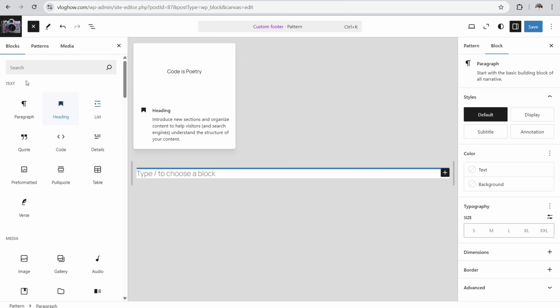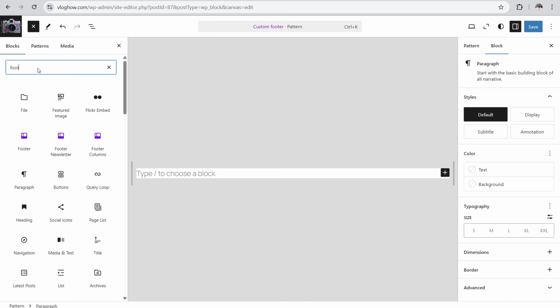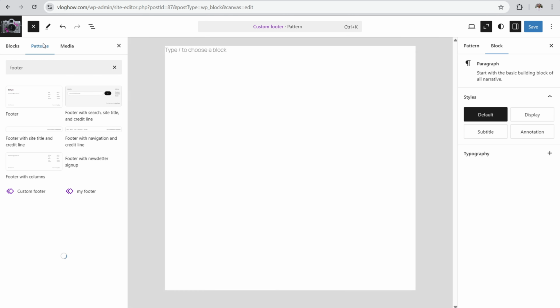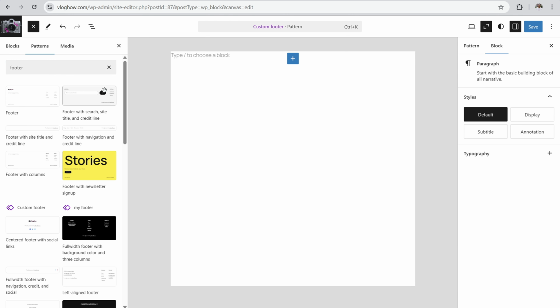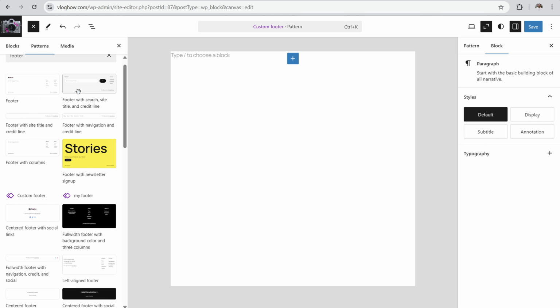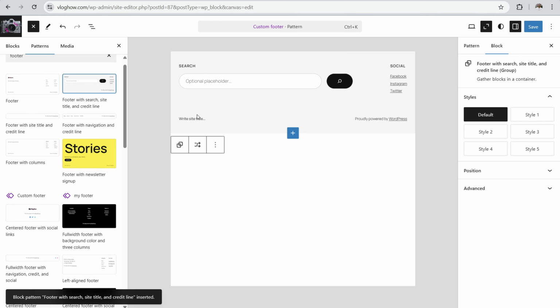So you can just build your own footer from scratch if you want, using the block editor. So we can click on browse all. I can click over here for footer again. Click over here for pattern. Then we have a bunch of different options. So we click over here, selecting maybe this one, footer with search, site title and that. And there we go. Then click on save.